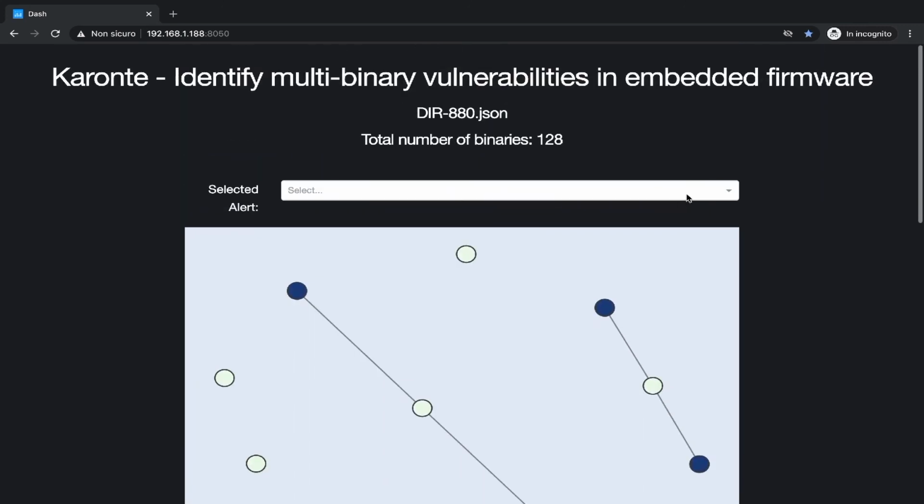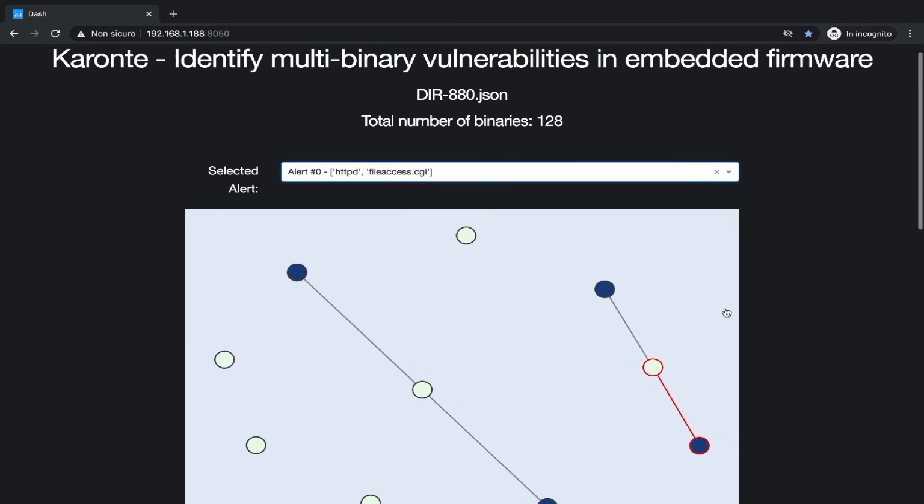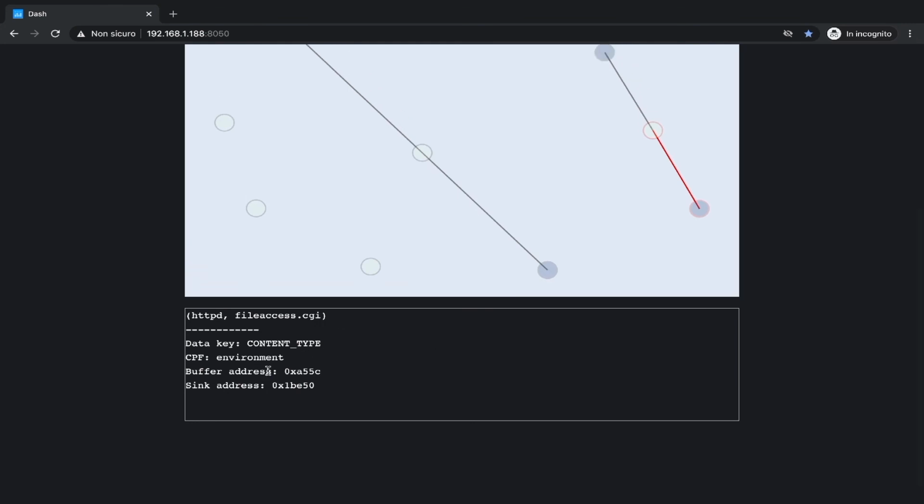Now what we can also do is look at the alerts. In this specific example, Caronte generated 12 alerts, and if I click on the first one, we can see that the path of the alert gets highlighted in the graph. This alert is generated by a data flow that starts in the HTTPD binary, which communicates with the fileaccess.cgi binary. Specifically, they communicate through this content type data key, and we can see here the address of the buffer containing tainted data, but also the address of our sink. So this is the final step of our data flow, and this is potentially where the vulnerability might be.